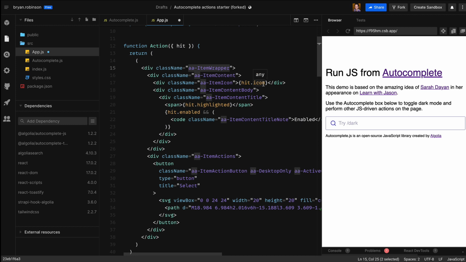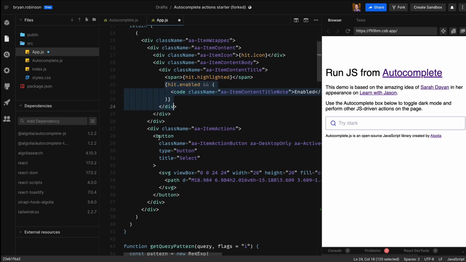Each hit will have an icon eventually. We haven't set that yet. It will have the highlighted text. It will have whether or not it's enabled, and we'll get to that momentarily, as well as the action area, which is going to be a button that will showcase an SVG. And any SVG or component you want to use here, you can.